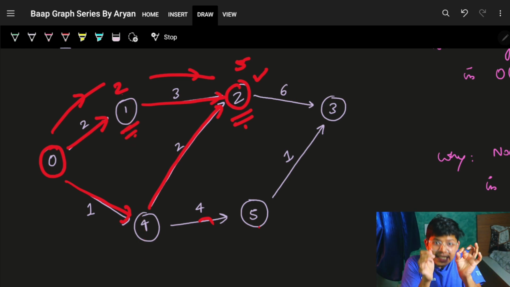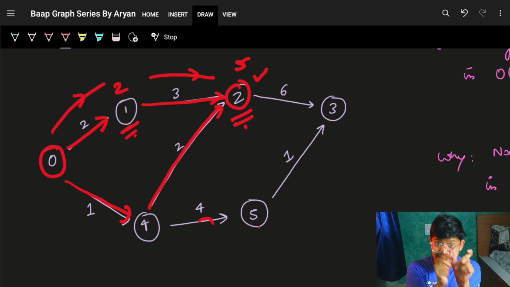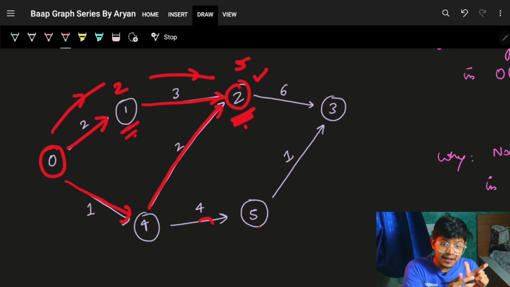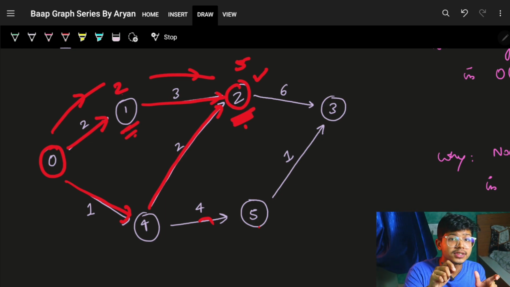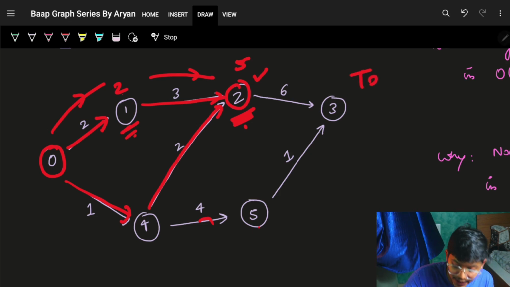This is the main reason why we use a topological sort. If you ever encounter this statement, that you are landing onto a node but everything before it should have been processed, this statement itself is indicative of the fact that you have to apply a topological sort.